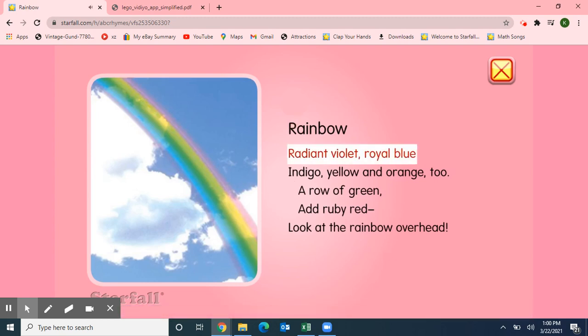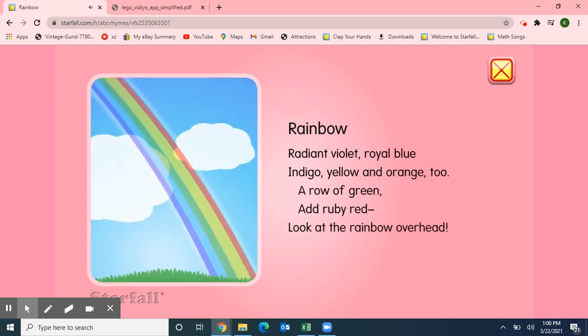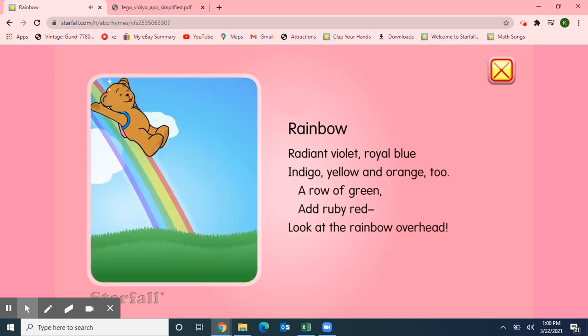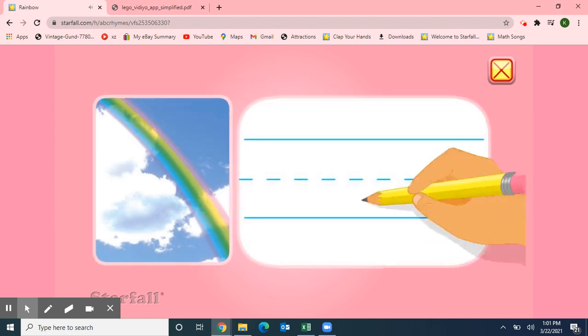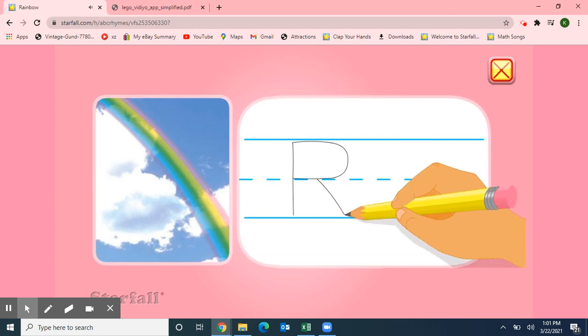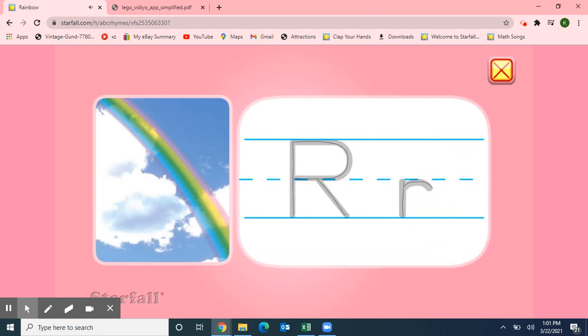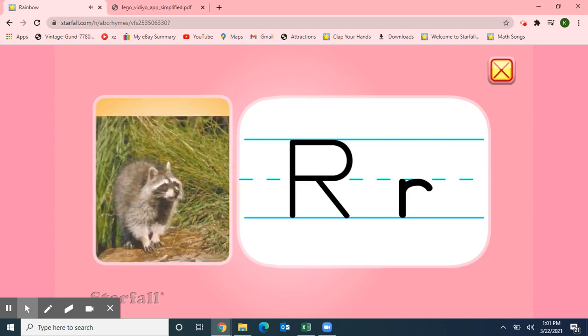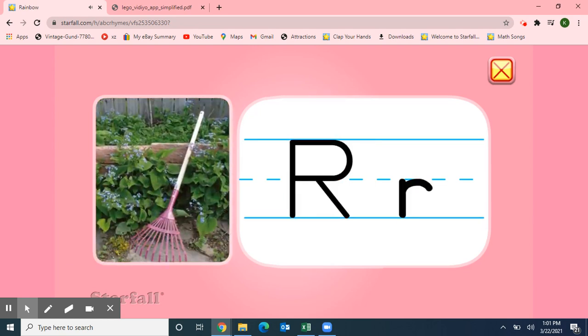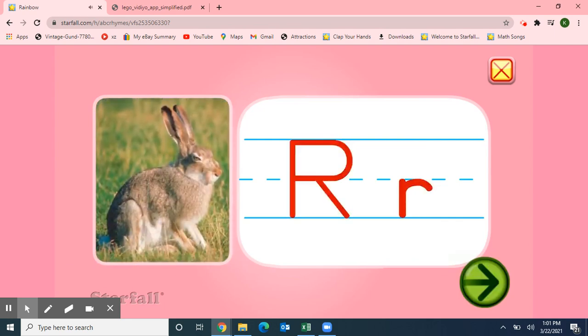Rainbow. Radiant violet, royal blue, indigo, yellow, and orange too. A row of green. Add ruby red. Look at the rainbow overhead. Rainbow. R. R. Rainbow. Rain. Rose. Raccoon. Rake. Rabbit.